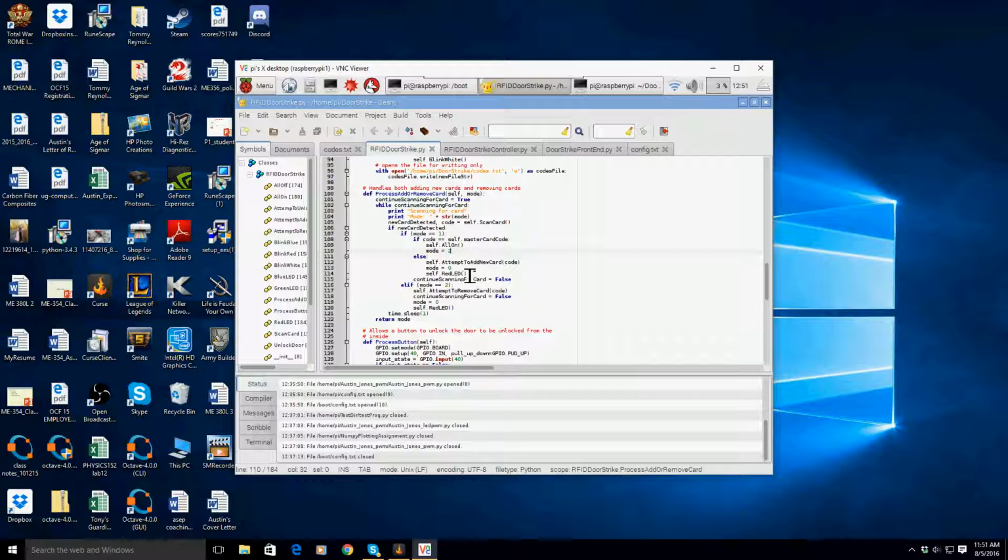From there, if it's not the master card, we attempt to add a new card, because we were in mode 1, which is the mode to try to add a card. If the master card was not scanned, because we don't want to try to add that to a file to unlock the door, we'll try to add a new card then, and it'll go through all that function, set the mode back to 0, and the LED will be set to red again.